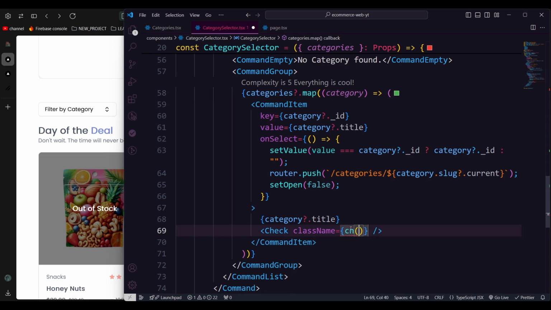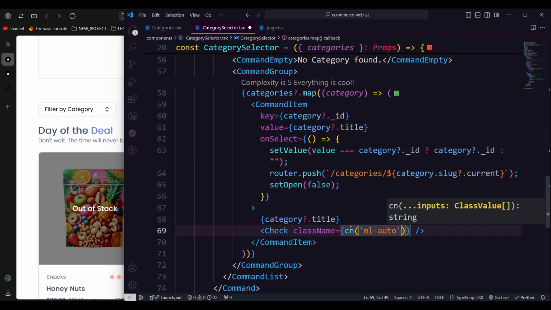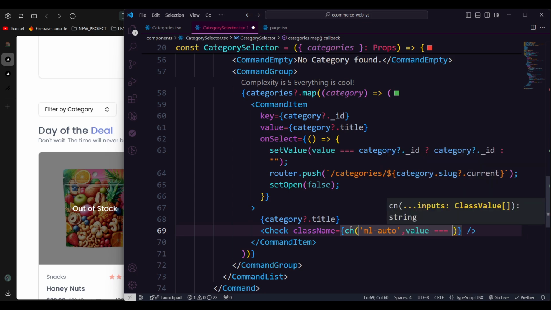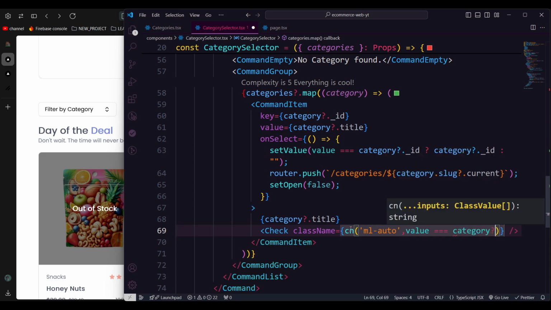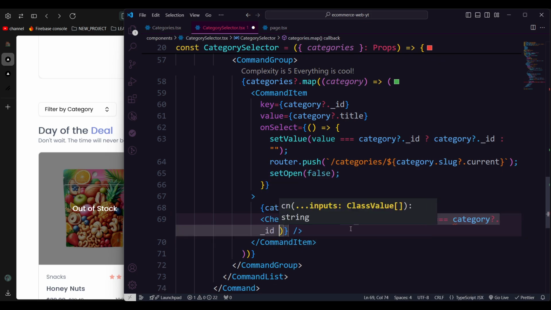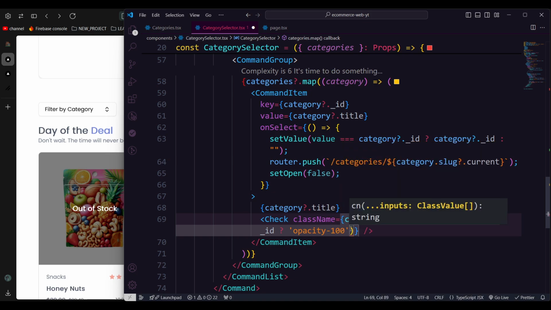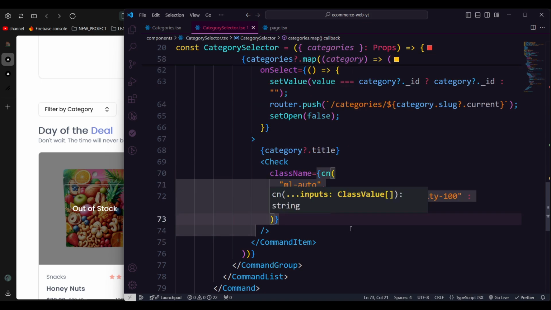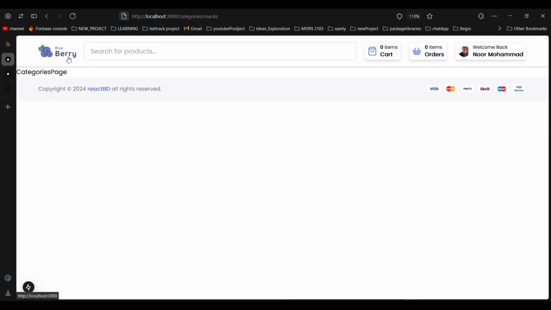So now here we're gonna pass that margin left should be auto, and here we can also define our own variation. Like if we have that value is equal to that category, should be category dot underscore id. And then we will pass that as opacity of, like, say 100. And if it's not, then the opacity should be 0. Means if it's selected, only then you can see the check icon. But right now it will not be available, as we are just fetching directly there.